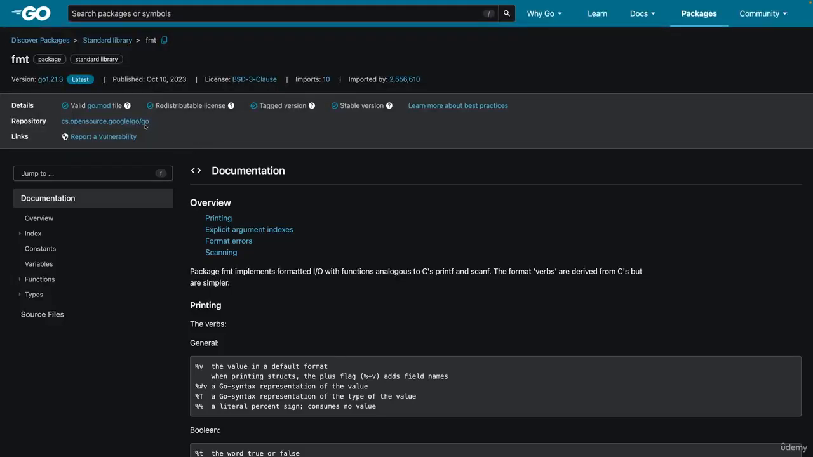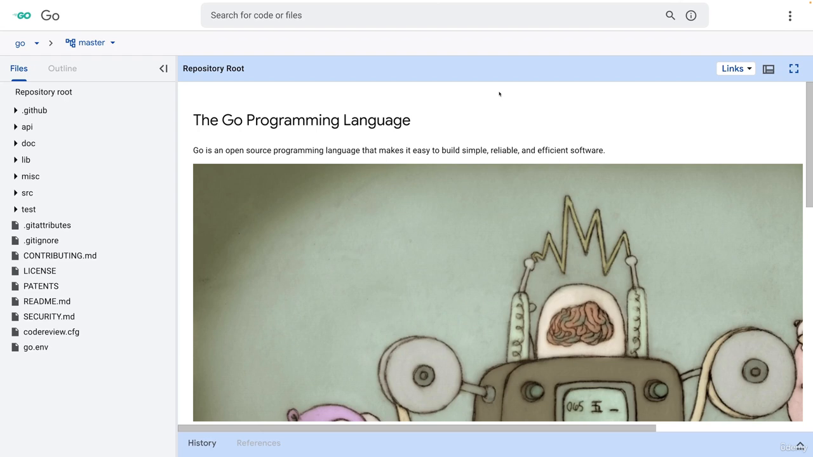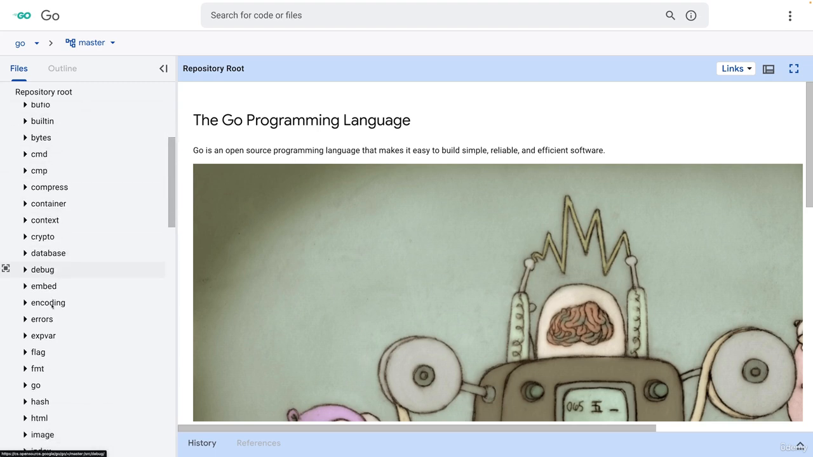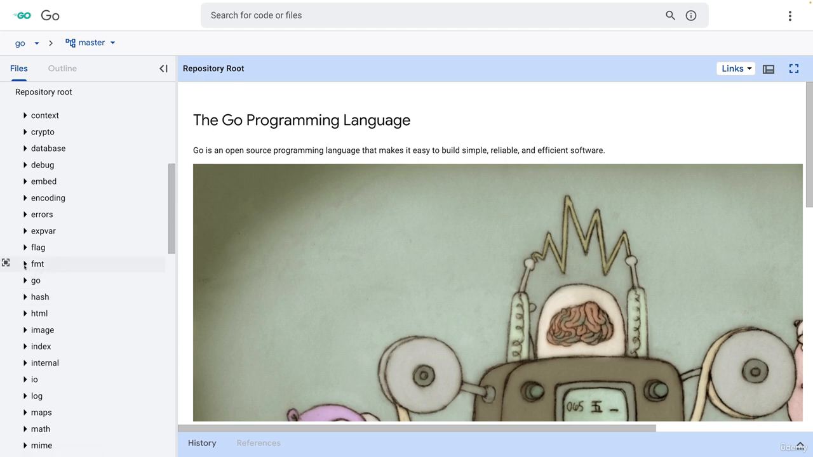And you can actually see that code because in the official standard library documentation, if you take a look at a specific package, like this FMT package, you'll find a repository link in there, which you can click to be taken to the code repository of the Go language itself. Because all the code behind Go and the standard library is publicly available. And here in this repository, you can dive into the SRC folder to find subfolders for all these standard library packages, like the FMT package here.